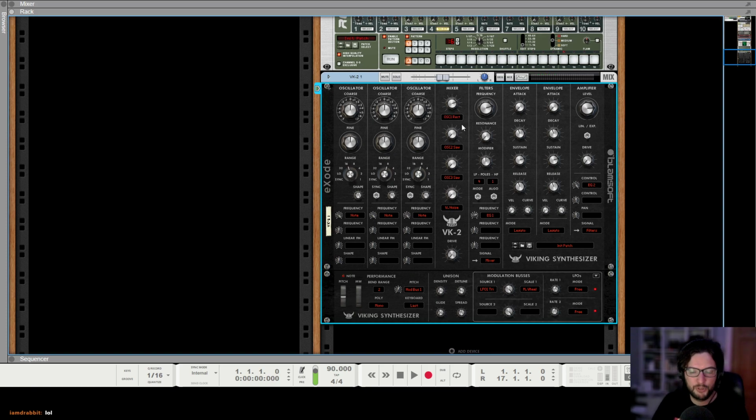Just realised the problem with capturing just the window contents here in OBS is that you can't actually see the drop-down menus when I click on them. So you'll just have to go by faith that I am actually selecting the correct oscillator type. So that's the square oscillator there.